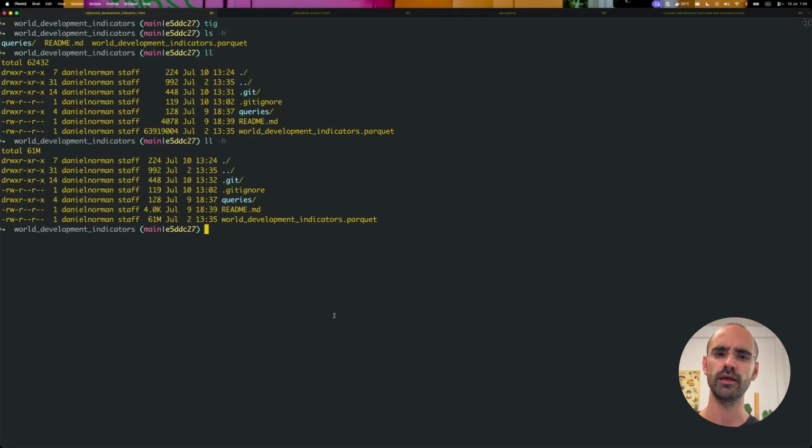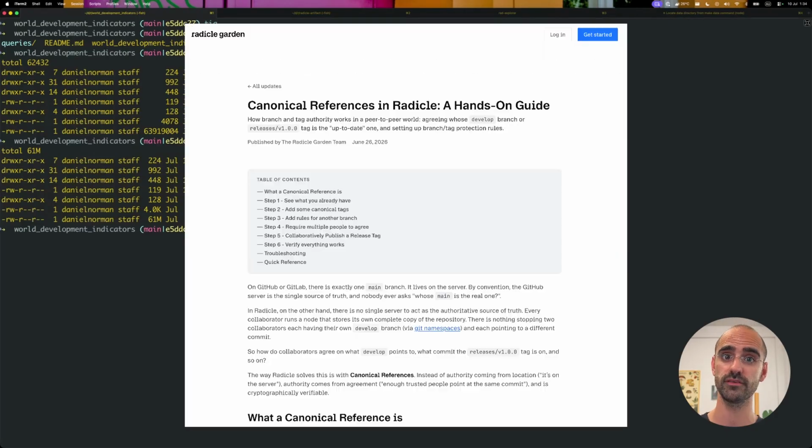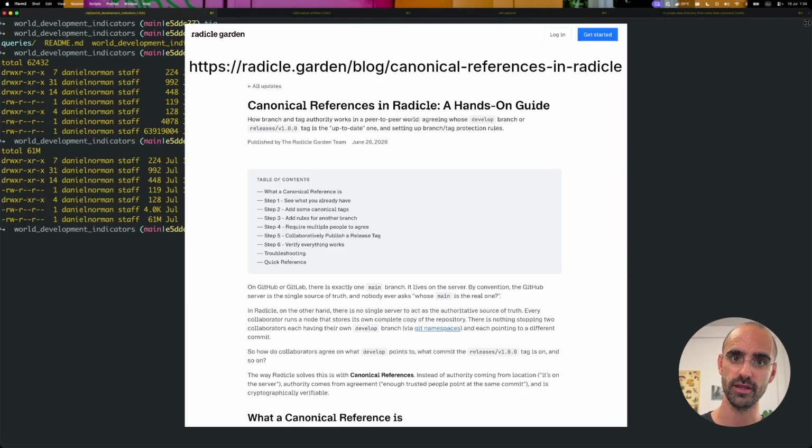Now, if you're also not familiar with canonical references, I will also share a link to a new blog post that we just published that covers all of the ins and outs of canonical references. This is on the Radicle Garden blog.